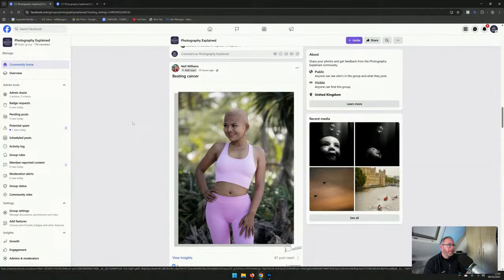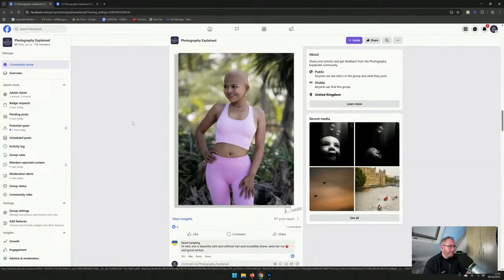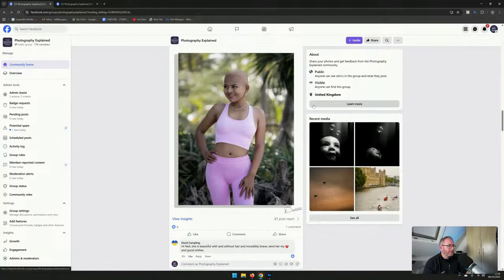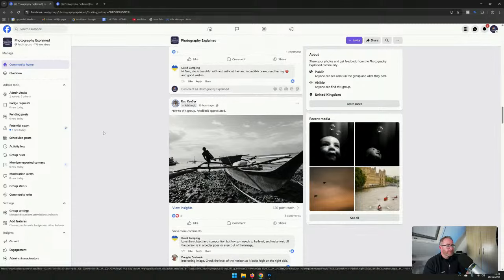Here we have Nell beating cancer. Good for this lady. That's a portrait. Again, I'm a landscape photographer, not a portrait photographer. Maybe I'd want to brighten down here just so it matches the background up here a little bit. But lovely smile and good on this lady for kicking cancer's ass. So yeah. Cool. Rue, new to this group, feedback appreciated.